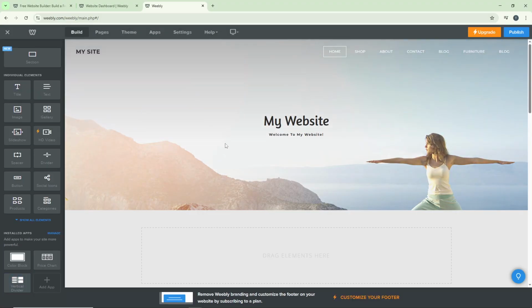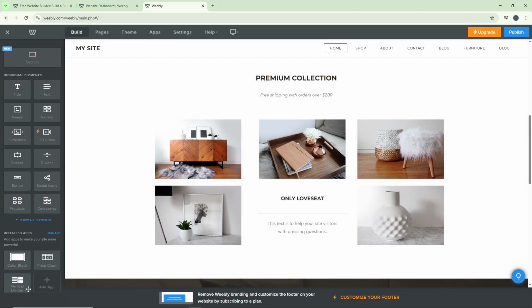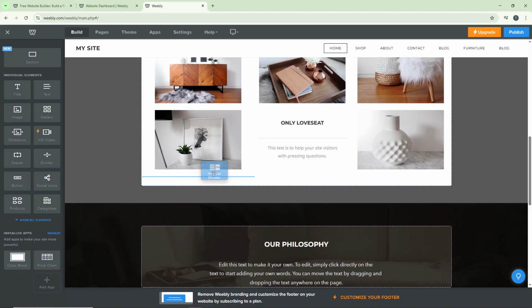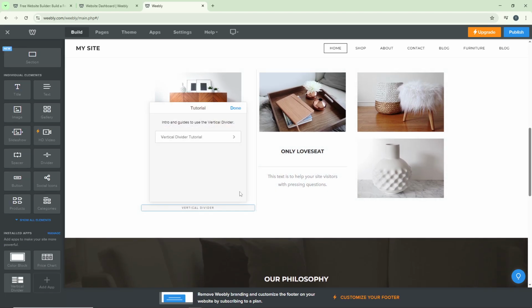After connecting, go back to your website editor. Now comes the fun part. In your installed apps section, you'll see the vertical divider listed among your available tools. Simply drag it to wherever you want to place it on your page. This could be between columns of text, images, or any other content blocks you've created.